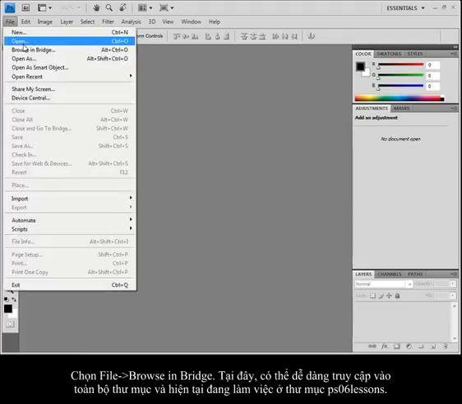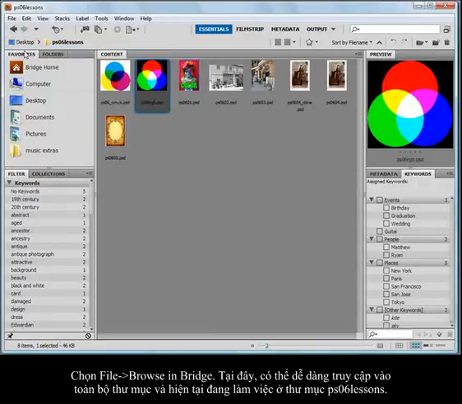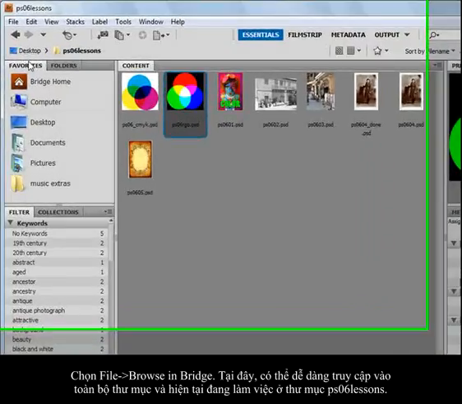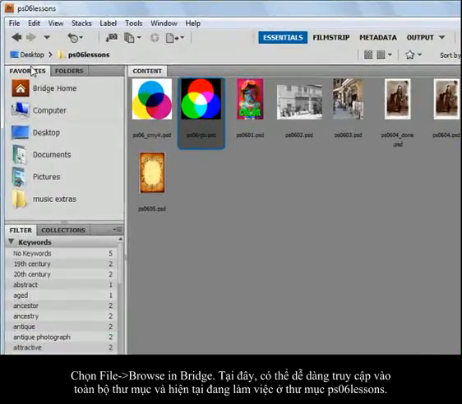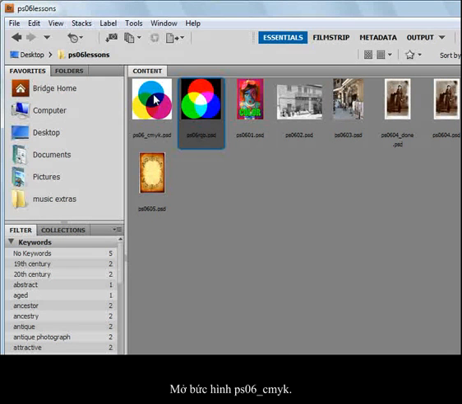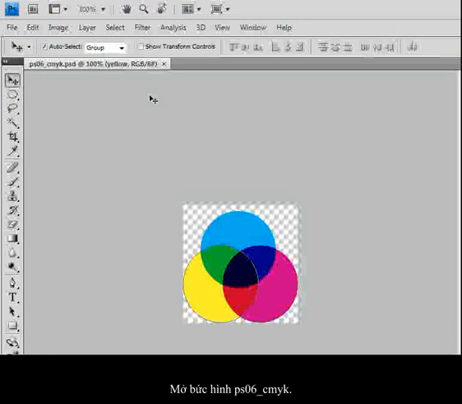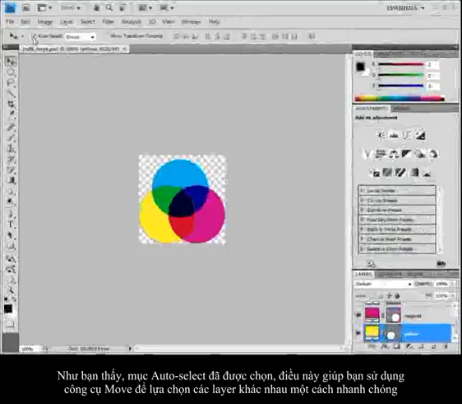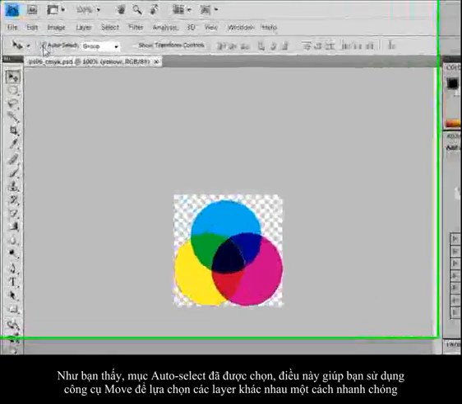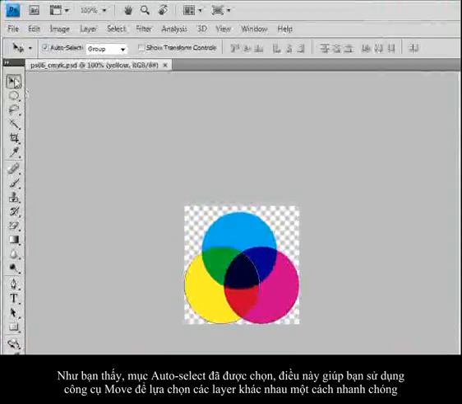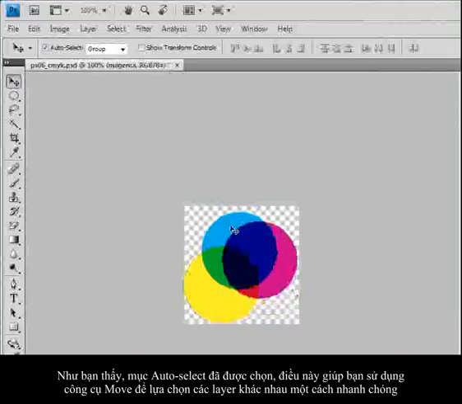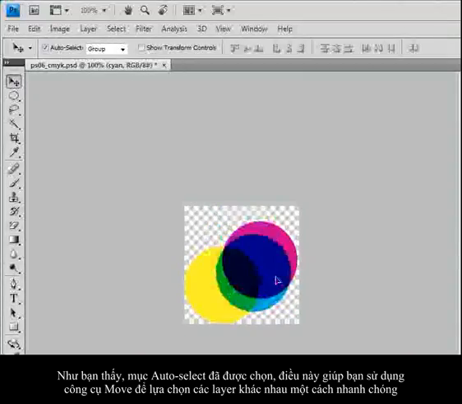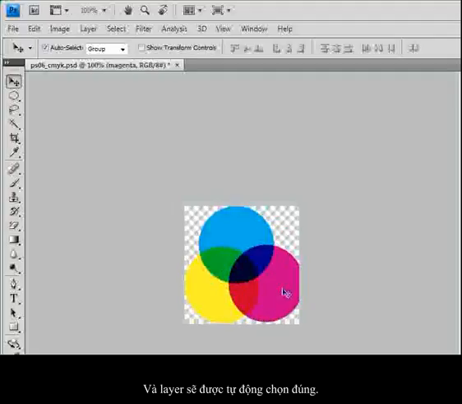I'm going to choose File, Browse in Bridge just so that I have easy access to my entire folder, and I'm actually now working in the PSO6 Lessons folder. I'm opening up PSO6 CMYK. Now when you open this up, you'll see that I have Auto Select already selected, which gives me the opportunity as the user to use my Move tool and just randomly click on these different layers, and you'll notice that it's automatically selecting the correct layer.